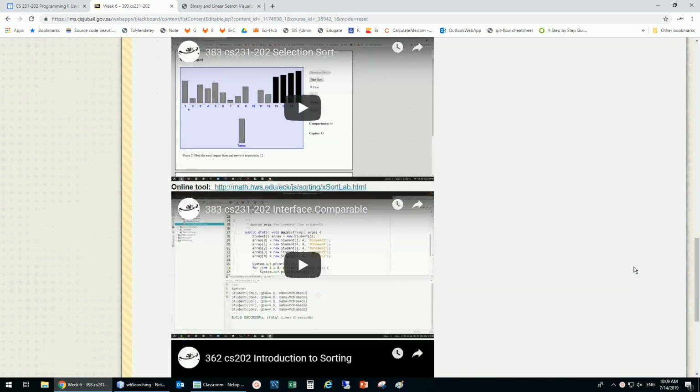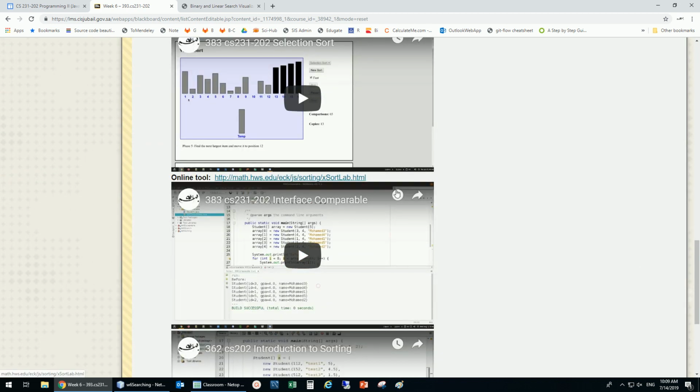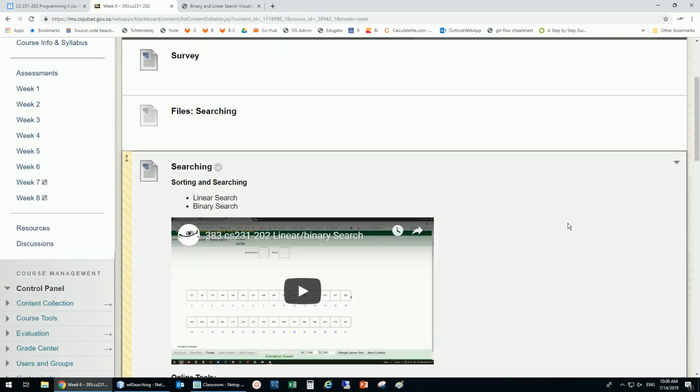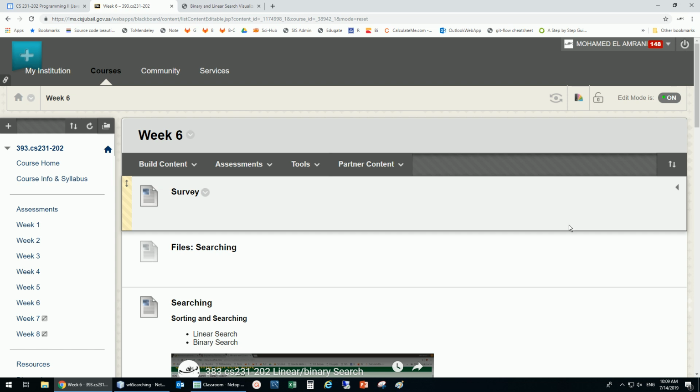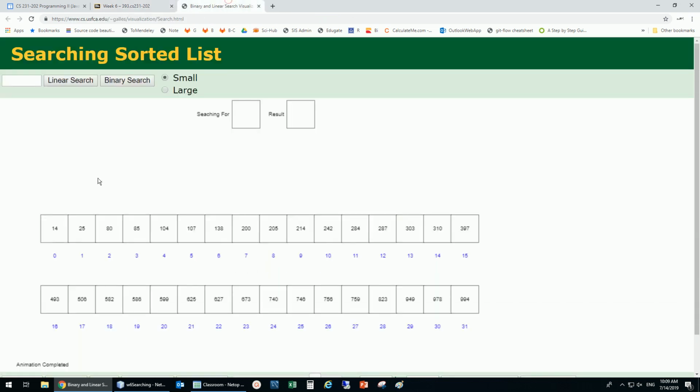Well, how to sort information. There are different types of sorting, and then we're going to be seeing bubble sort and selection sort. And we'll do some exercises, and there are some online tools that we're going to be using, because they're going to allow us to visualize those sorting and searching. So let's start with that.